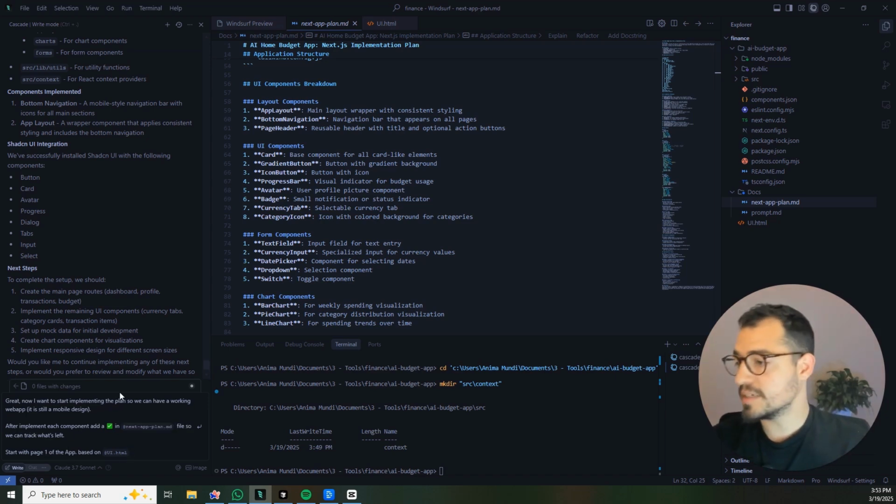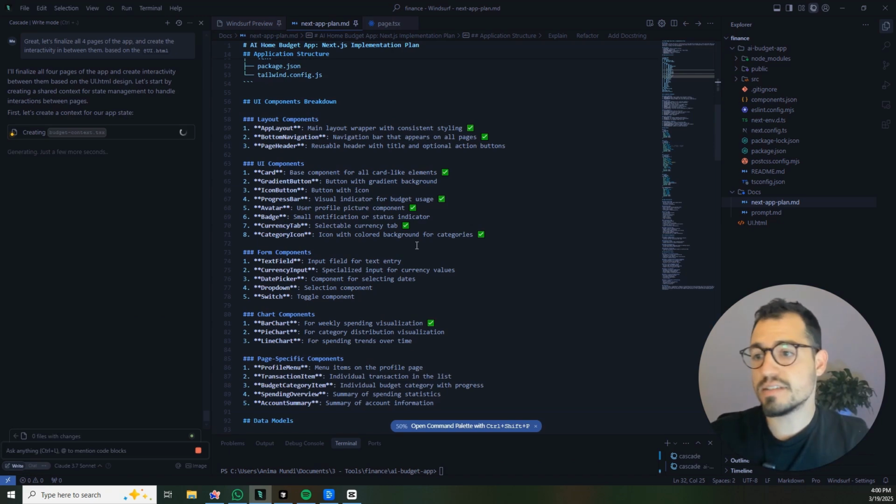So what I told him is, great, now I want you to start implementing the plan so we can have a working web app. It's still a mobile design, so it won't go all over and create a web application. After implementing each component, add a check mark in the plan itself and start with page 1 of the application based on the UI.html. So as you can see, he just finished integrating the first page. I told him to complete all of the 4 pages and create all of the interactions in between them, and I'll show you in the end.